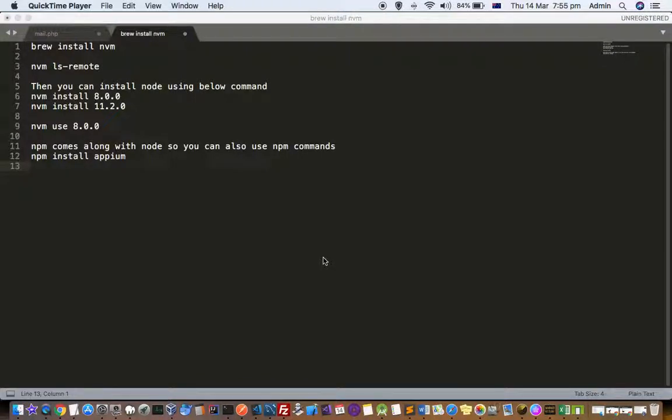This video explains how you can install node on a Mac system. You can directly install node using the brew install node command, and then node will be installed. But that is not the correct way to go about installing node.